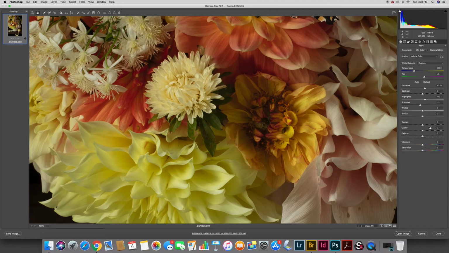The texture slider is good for mid-tone contrast or sharpness on areas of really fine texture. The clarity slider is better for mid-tone contrast or sharpness on sort of larger, more blocky, less finely detailed areas. I find the texture slider is a little bit more naturalistic, actually a lot more naturalistic than the clarity slider in most instances.